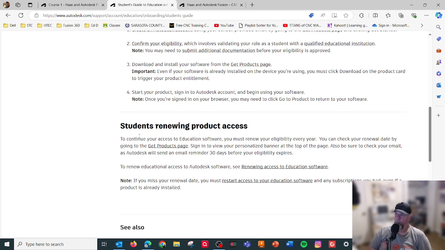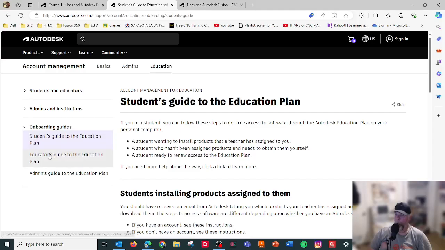And even right here, it says renewing product access. That's when your year has expired and you're back. You're a junior and now you're a senior. You've got to do another year, so just restart your education software. All right, go back to educators.